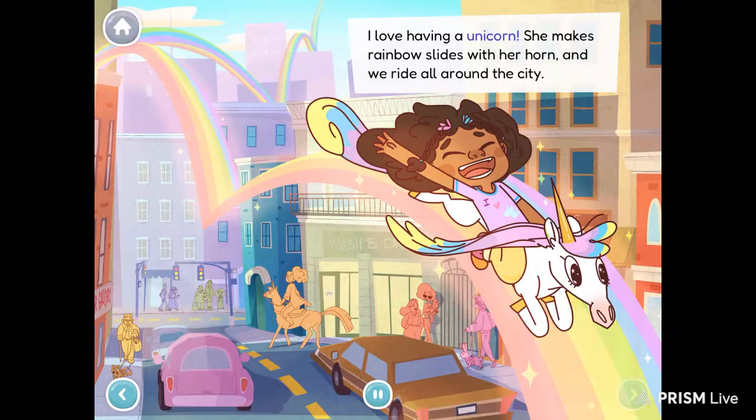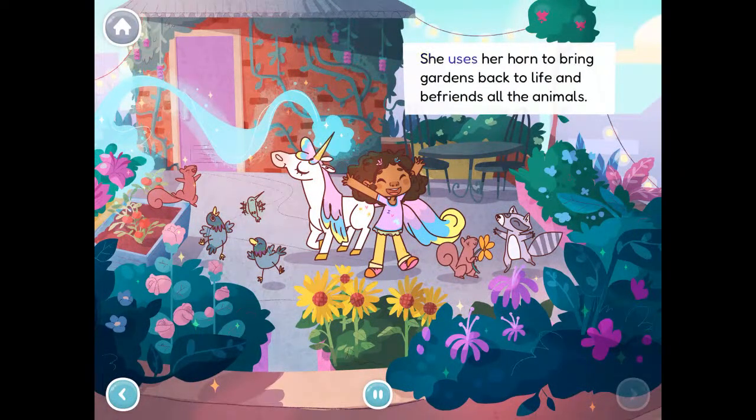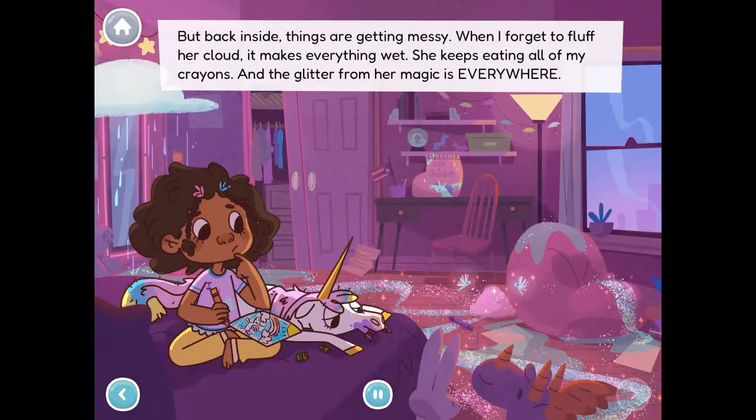I love having a unicorn. She makes rainbow slides with her horn, and we ride all around the city. She uses her horn to bring gardens back to life and befriends all the animals. But back inside, things are getting messy. When I forget to fluff her cloud, it makes everything wet. She keeps eating all of my crayons, and the glitter from her magic is everywhere.